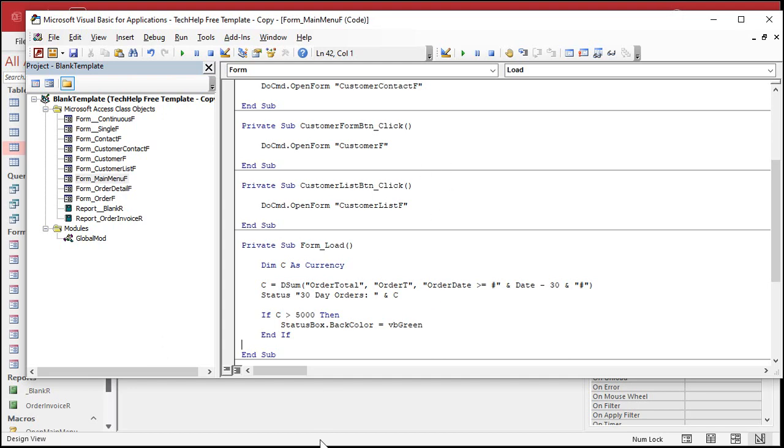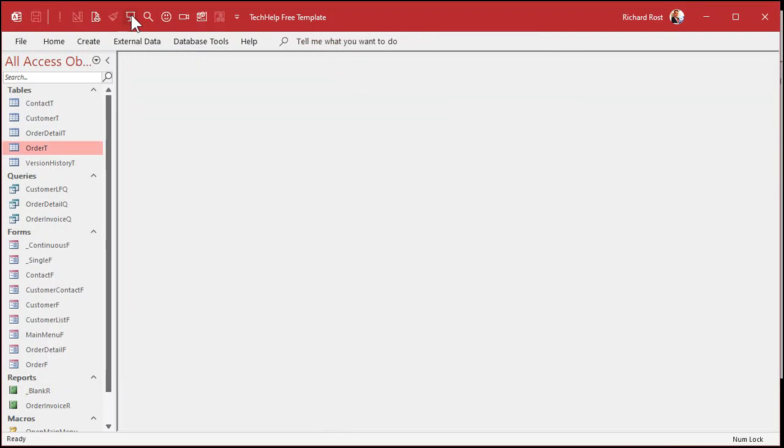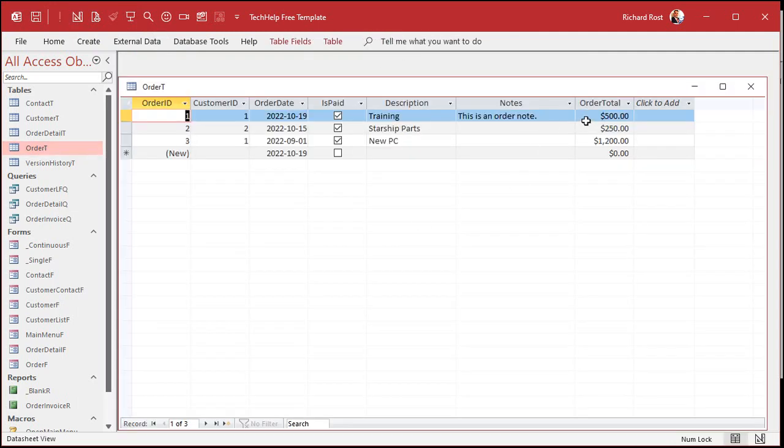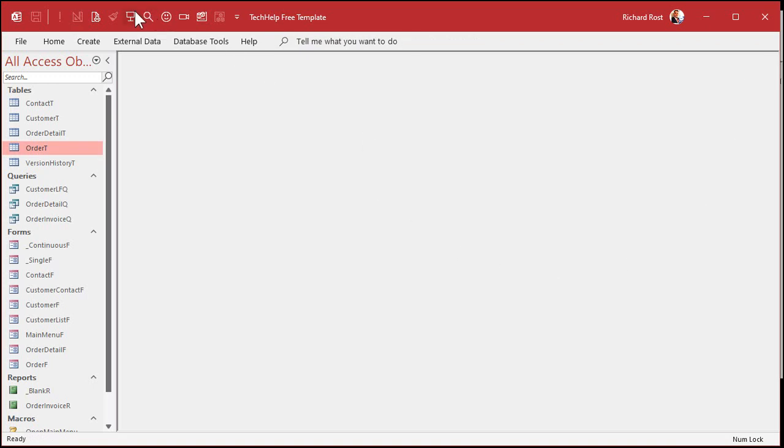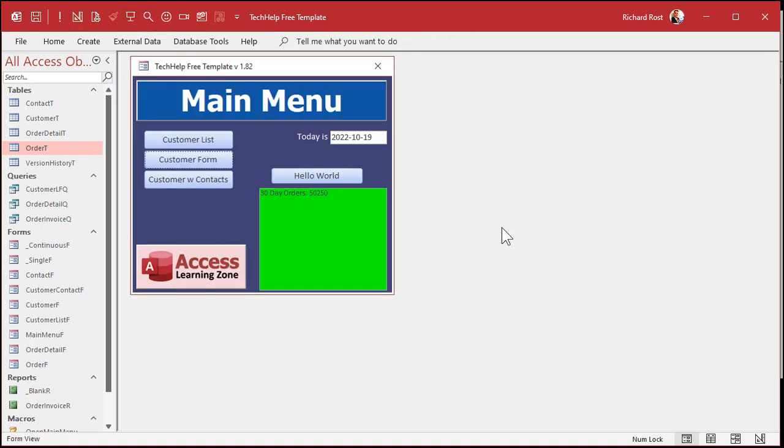Save it. Right now, if I close this and open it back up again, all right, my sales are 750. Let's say we have a really good month, and this is now 50,000. All right, when the database starts up, oh, look at that. The 30-day sales totals, 50,000. Woohoo! Throw a party. Invite Rick. Because I like parties.